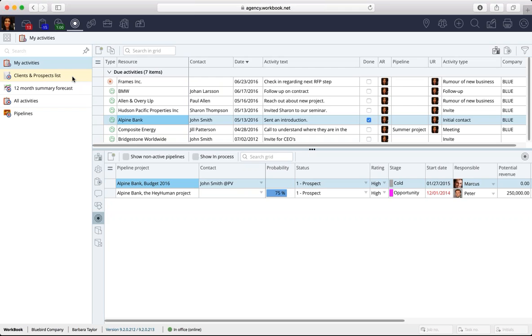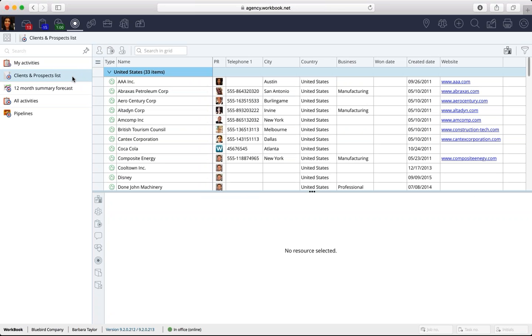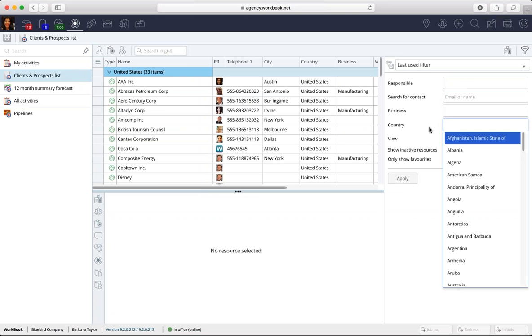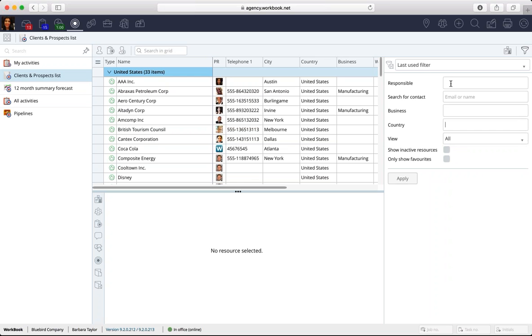Jumping down, we have our clients and prospects list. So again, this is very, very similar to our resources module. What I've done here is I have filtered and I've made sure to see absolutely everything. But again, we can filter down by whom is responsible, what type of business is it, and where is it located. So this is very nice to have for your sales meetings with your sales folks, just seeing who has the most prospects, making sure that all that information is updated appropriately.